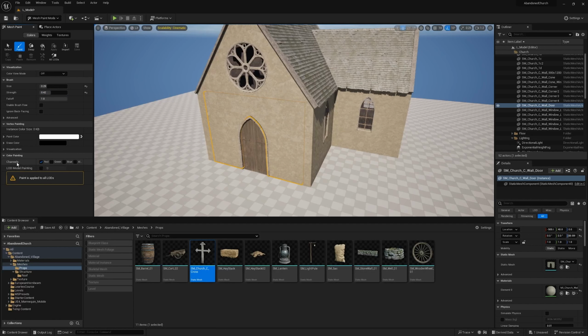And here we have the channels. This is the most important part. So let's go to the channels and just select the red. If you have selected others, you can just uncheck them.